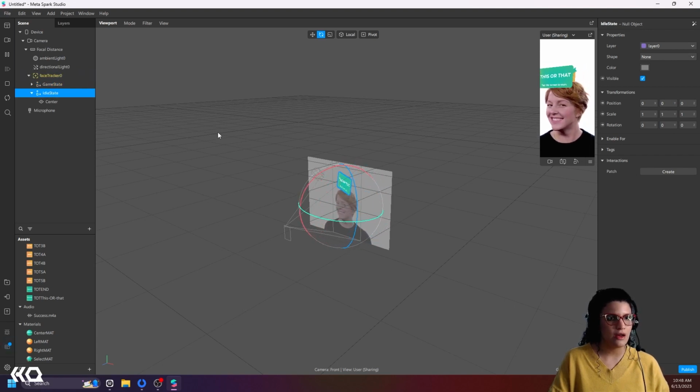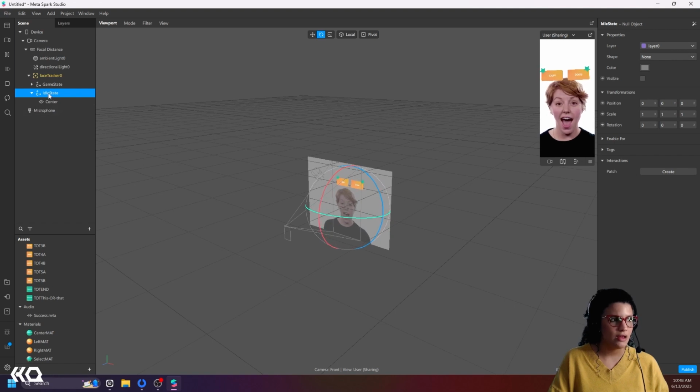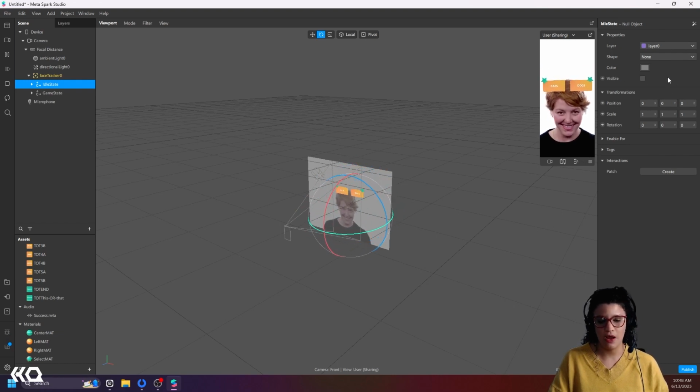Okay, there it is. So for example, I take game state and I turn it off right now. This is how it's going to look when I start. If I, on the other hand, turn off my idle state, this is what it's going to look while I'm playing. So this looks fine. I am happy with my layout and how things are looking on the scale. So I'm just going to move forward to create my interaction.